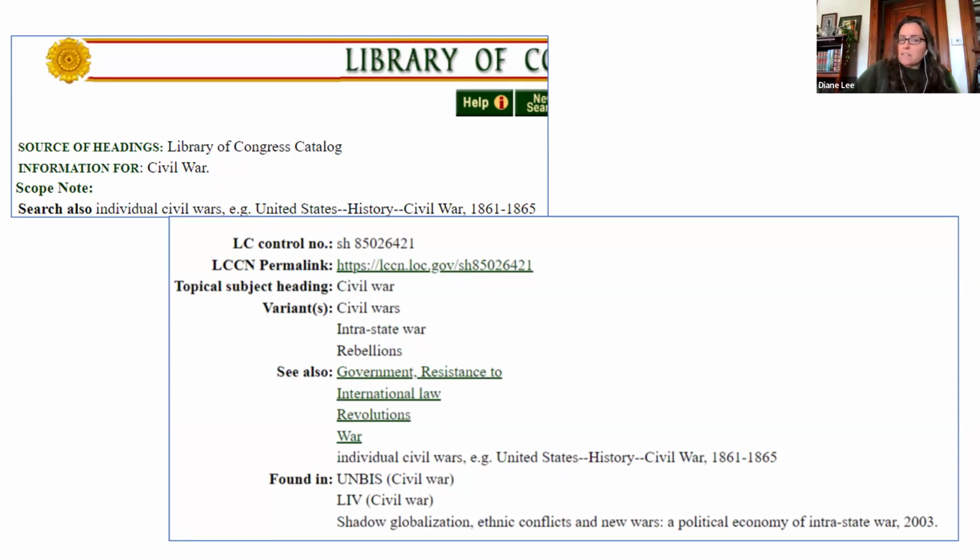Interstate war, rebellions, international law, like all these other things. They did narrow it down for individual civil wars. Like if you wanted to just say, oh, no, I mean the US Civil War. So they broke it down to United States history, Civil War, 61 to 65. Oh, okay, that's what I want. As a random regular person, you're never going to know that and be able to construct that necessarily on your own, because in your head, you're thinking Civil War.